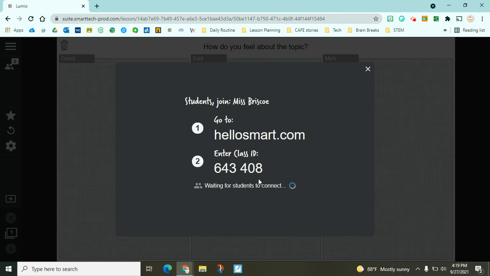Now, a note about class IDs. Once students enter it, it's saved to their Lumio account until it's physically deleted. So every point after today, when they go to hellosmart.com, instead of asking them to enter a class ID straight off, it'll ask them, do you want to join Miss Briscoe's class or do you want to enter a new class ID? And then once students connect, obviously I have no students connecting right now, then I can start the activity and their window will pop up asking them to type in their answers.